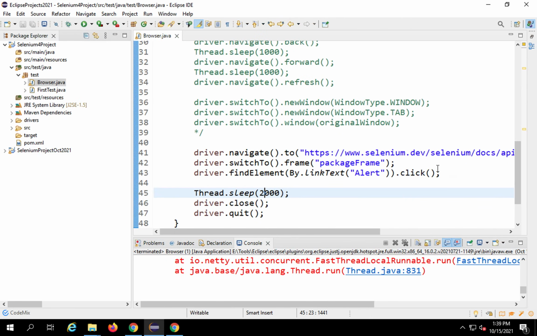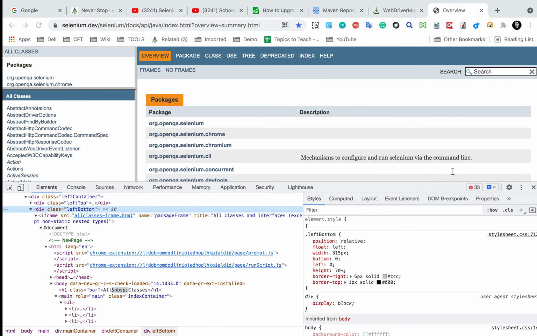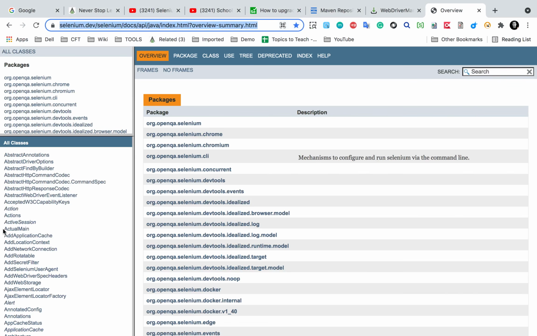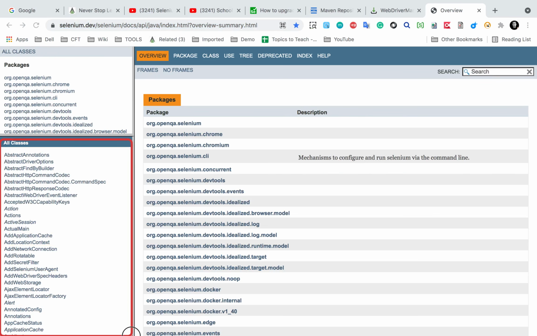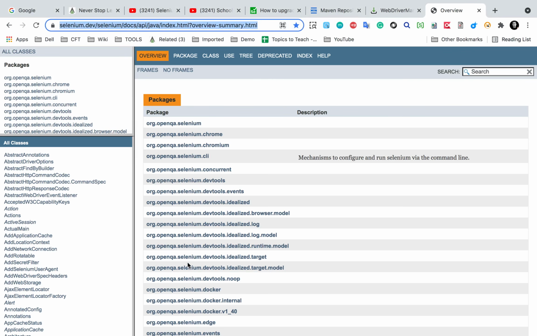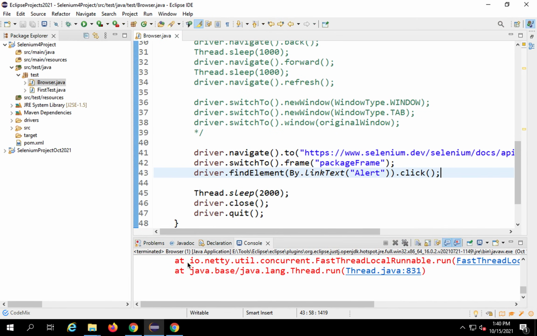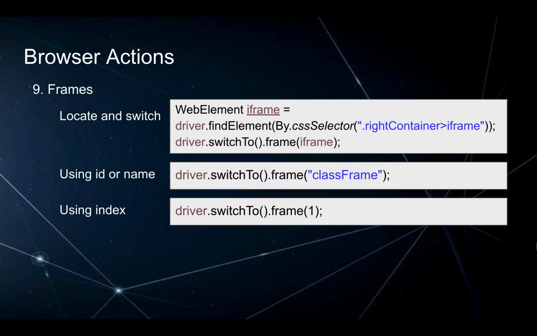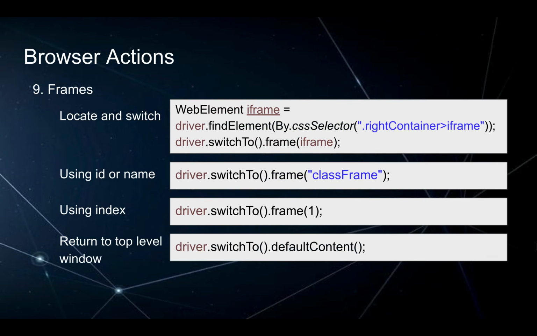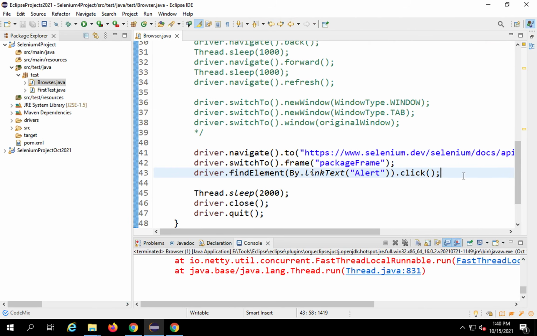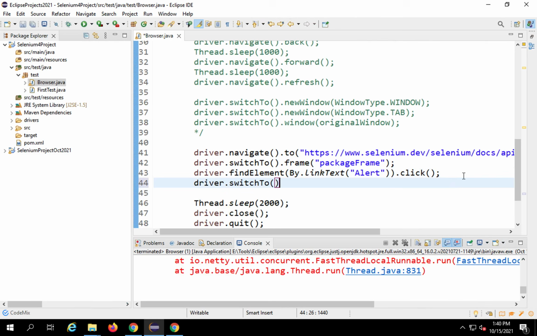After doing this, if I have to click on any other element which is outside this particular frame, I have switched to this frame. If I have to click anywhere outside or use any other element, I will not be able to do that until I switch back to the default content, and that is very important. Whenever you switch to a frame, after doing your actions inside the frame, always switch to the top level window by using the command switch to default content. So first I will say here driver.switchTo.defaultContent, and then you can do the rest of the actions. I will run this again and check.